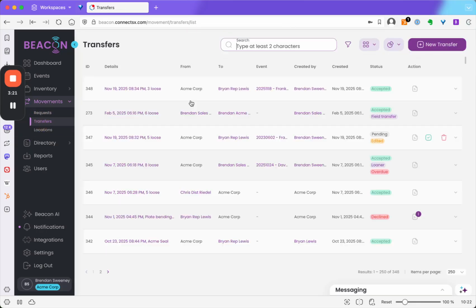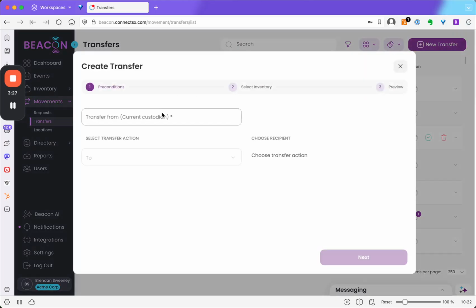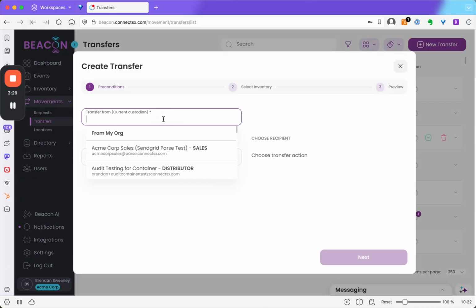So back on the transfers page, let's create a new transfer by clicking the new transfer button in the upper right. First, you'll select who you're transferring from. And so most often, if you're a sales user, this will automatically be you. If you are a distributor, you'd be able to select from yourself or the sales users who are connected to you. And then as an admin, you're able to select any user, including the organization.